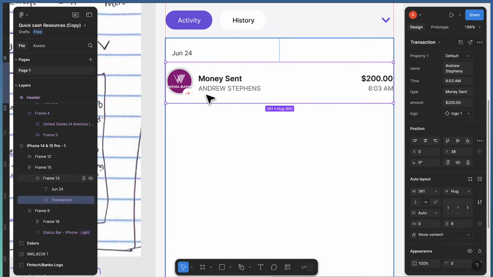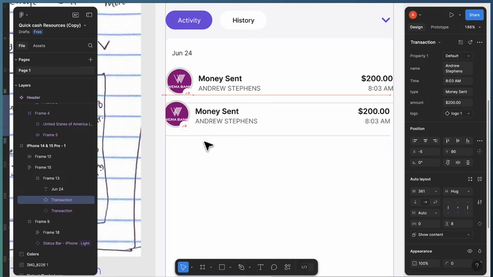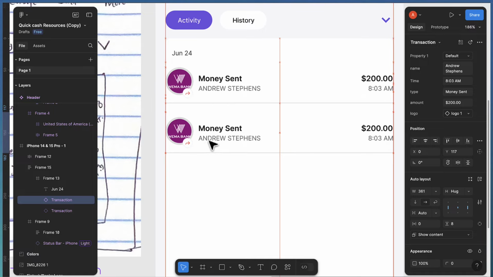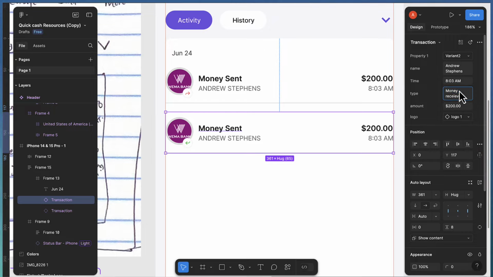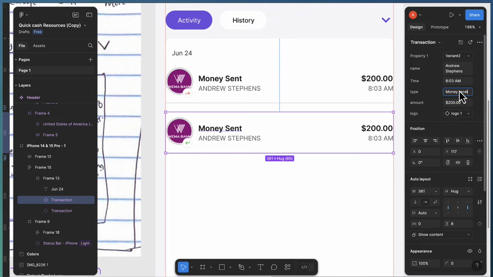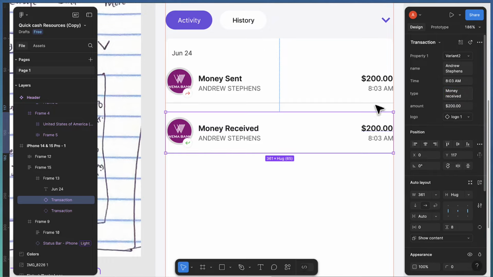So I'm going to Ctrl D here to duplicate this, drag this underneath. So we have 2 types of transaction here. So I'm going to set that to the second type of transaction, which is the variant 2, and you see we have the logo changed. And instead of money sent, I will just change the title here to money received here.